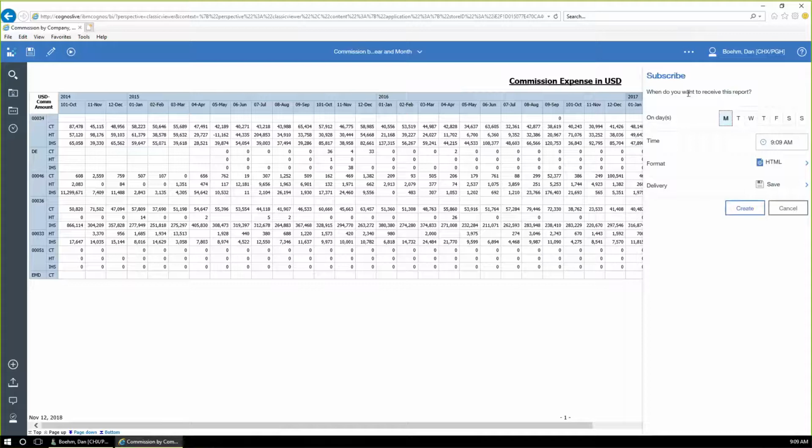And it pre-picks today and it pre-picks the current time. And based on what's on my screen right now, COGNOS would run this report on a every Monday at 9:09 a.m. basis. It would run it in HTML format, and it would deliver it to me by saving it to the portal for me to pick up in that View Versions output.